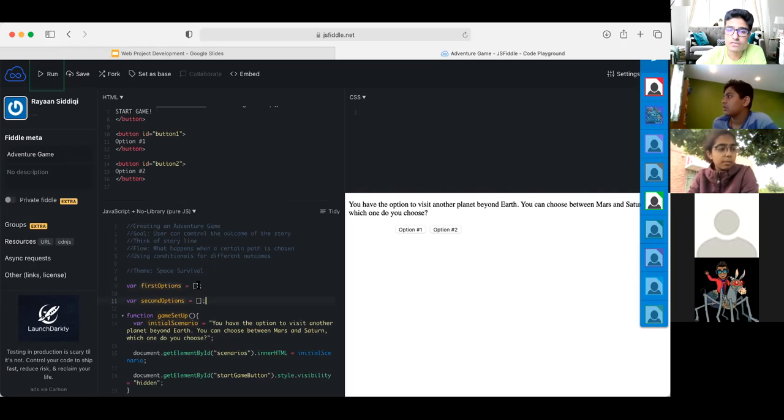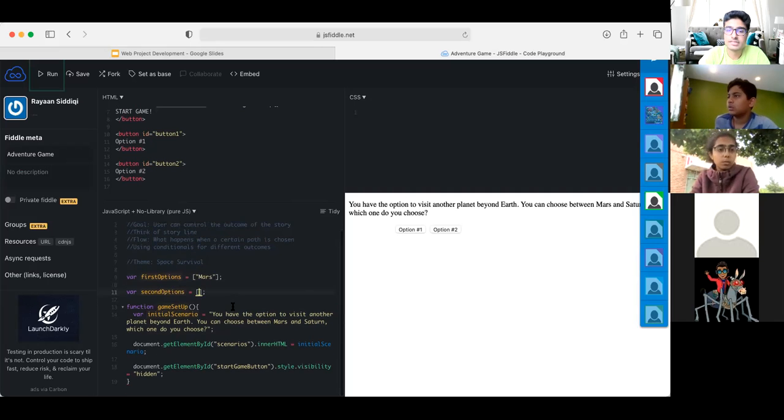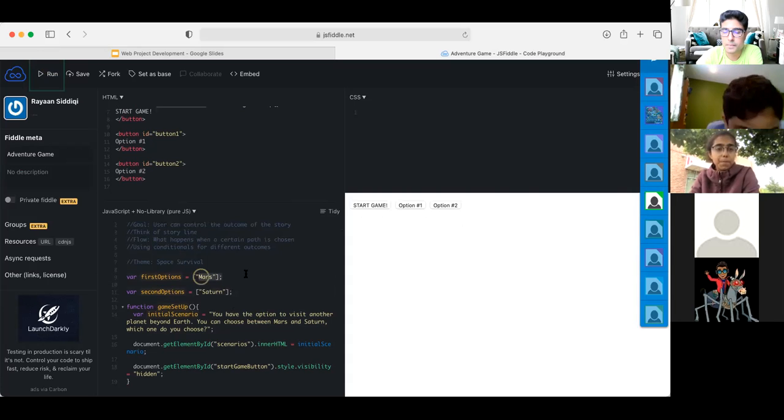All right, so now in our first options array, I'm going to hold the first option the user will have. We can say that the first option will be represented with Mars. And then the second option will be represented with Saturn. All right, so we got our arrays. Although, the purpose of an array is to hold multiple values. We'll eventually, and next week especially, start adding many more options. But for now, we're just holding the first option which the user will have.